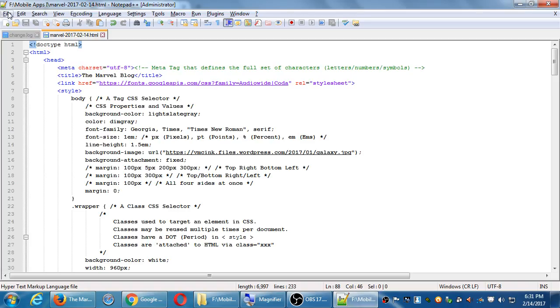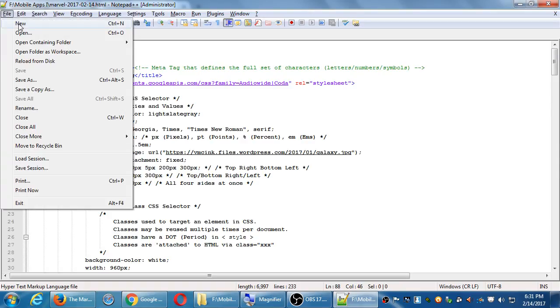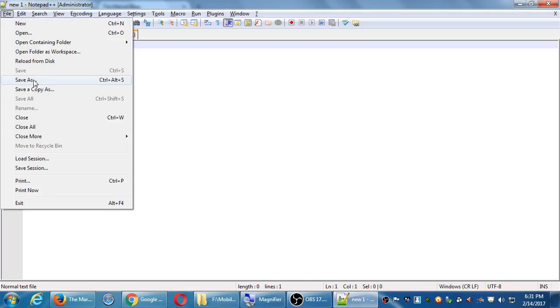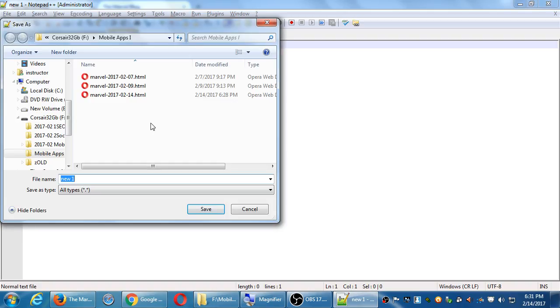So first, let's go up to the File menu, New. File, Save As. Be sure you're saving this file in the same location that you're saving your HTML file. We're going to need to connect our HTML file to the CSS file. The easiest way to do that is if the HTML and the CSS files are in the same folder. Right now I'm putting everything into a folder in my flash drive called Mobile Apps 1. Whatever folder you're using, keep your HTML and your CSS files in the same folder.